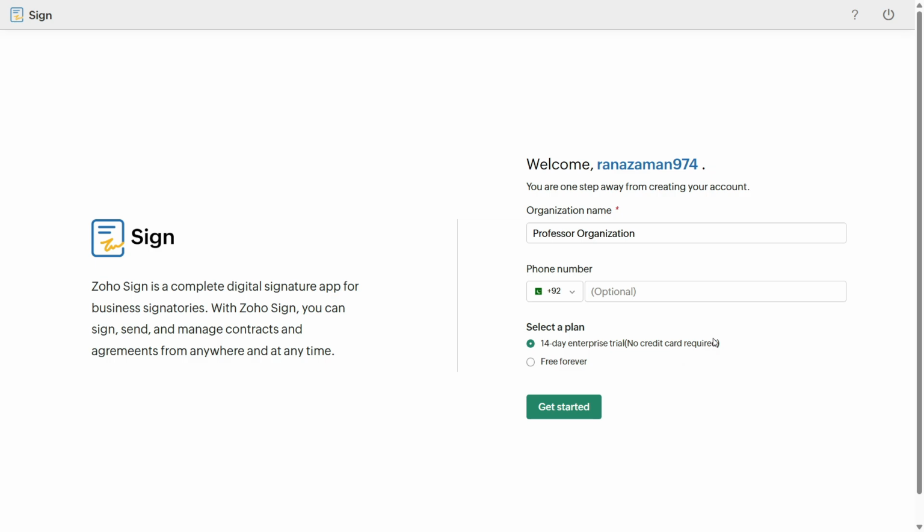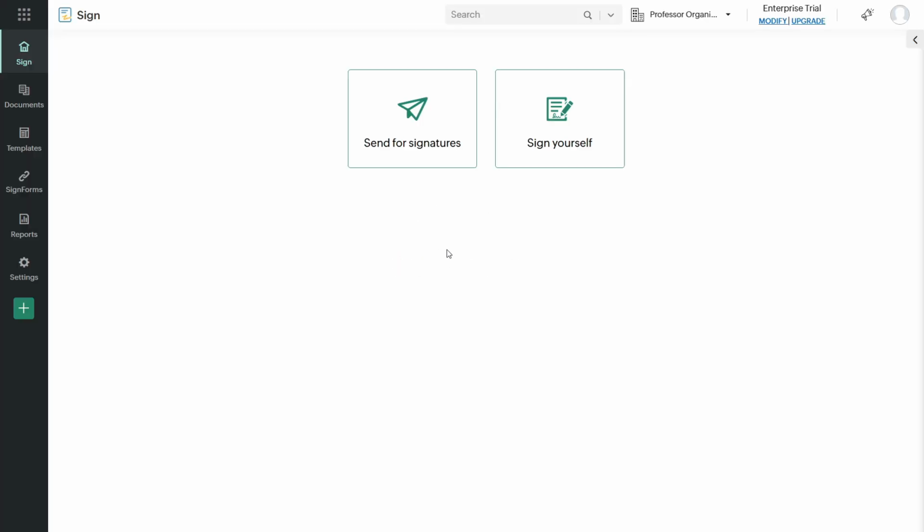The first option is a 14-day free trial of the Enterprise plan, which lets you explore all premium features without requiring any credit card. The second option is the completely free plan, which offers limited but essential functionalities. For this tutorial, I will select the 14-day free trial so we can demonstrate the full premium features available in Zoho Sign. Fill out the required information, follow the on-screen instructions, and your Zoho Sign workspace will be ready.